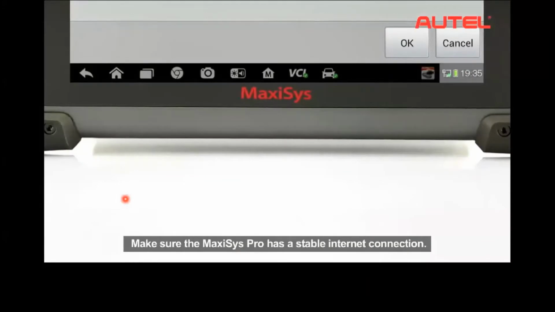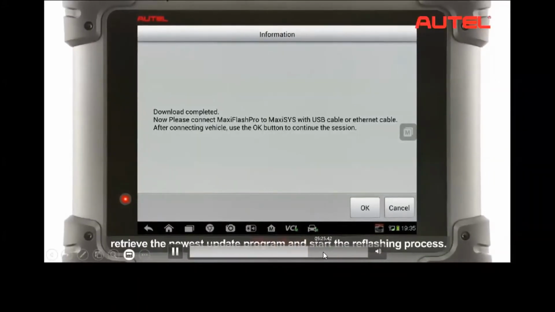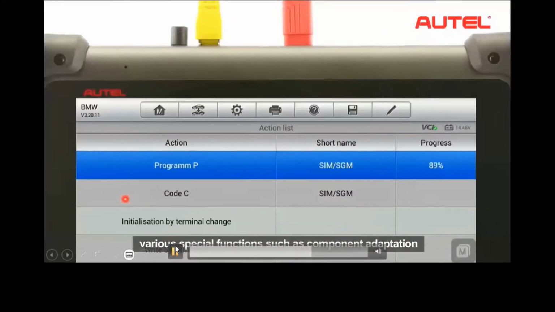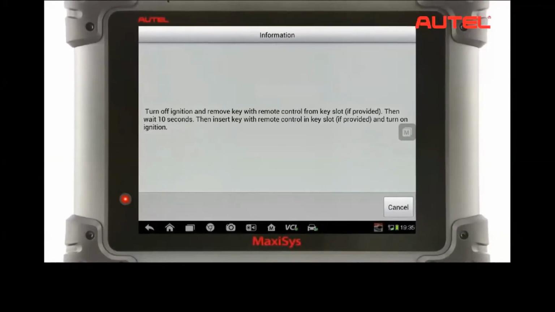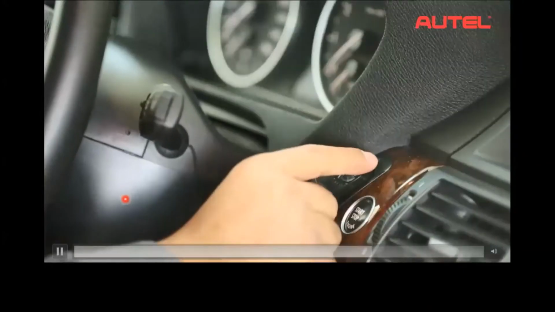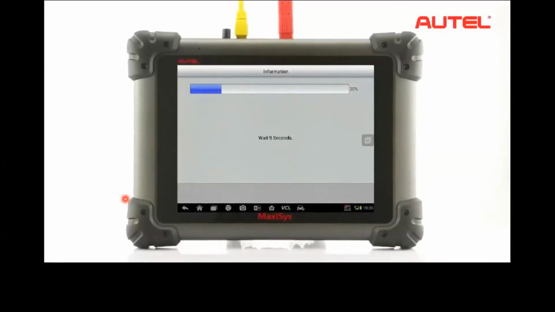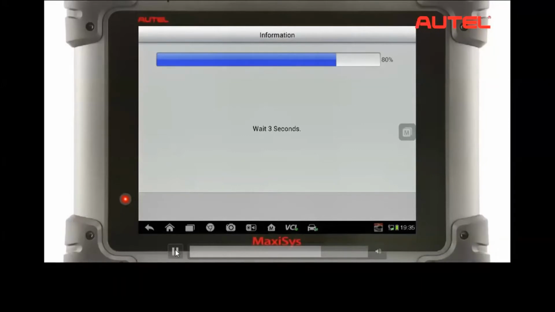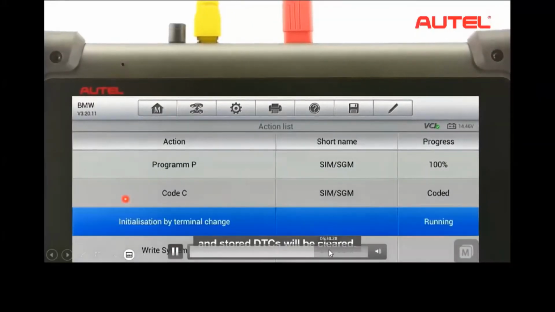Make sure the MaxiSys Pro has a stable internet connection. The MaxiSys Pro will automatically retrieve the newest update program and start the reflection process. When reflecting a control unit, various special functions such as component adaptation or variant coding may be performed, and stored DTCs will be cleared. By selecting all modules, adaptation or variant coding may be performed, and stored DTCs will be cleared.